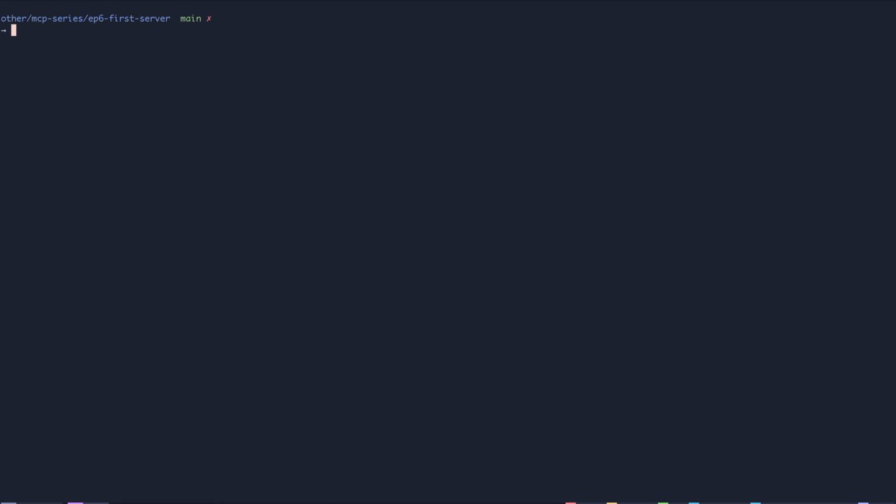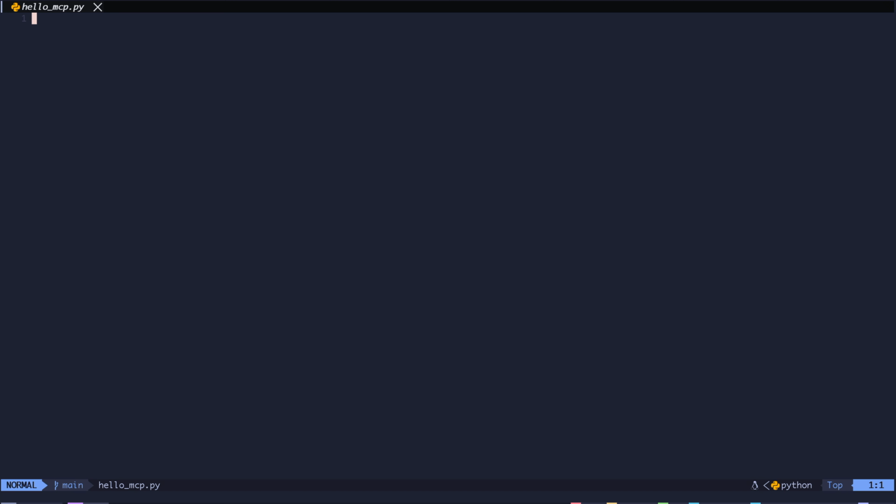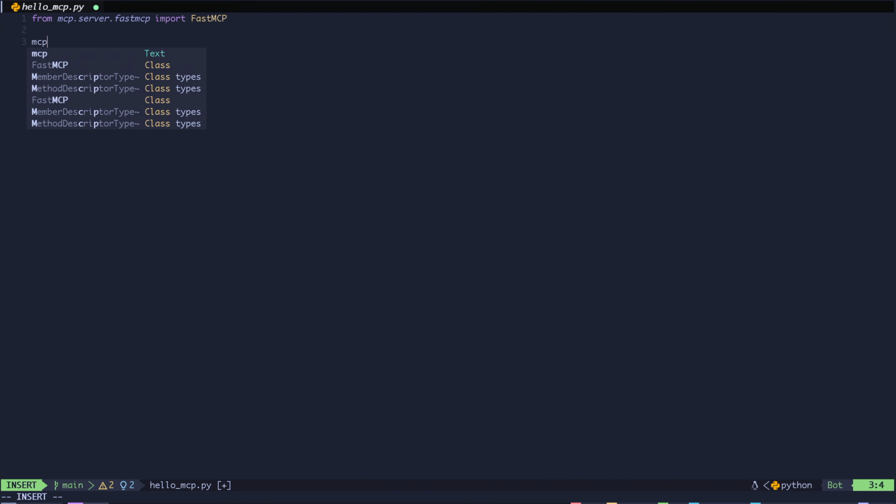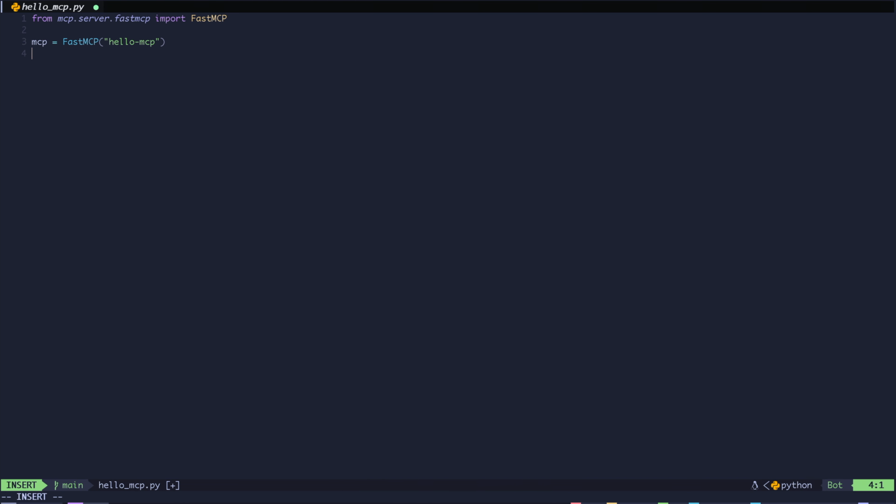I will create a new file called hello.mcp.py. With FastMCP, this is super simple. First, we need to import the package. Then create a server. That's step 1. Create the server and give it a name.